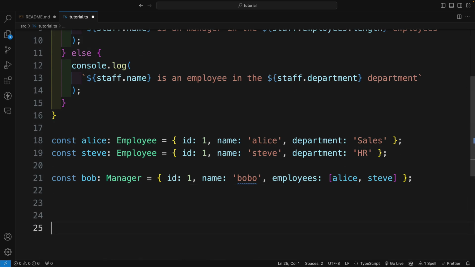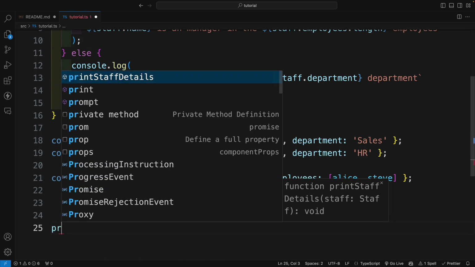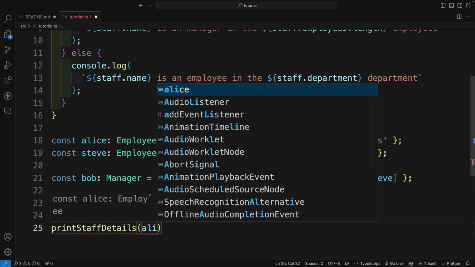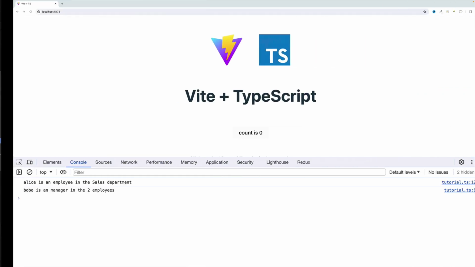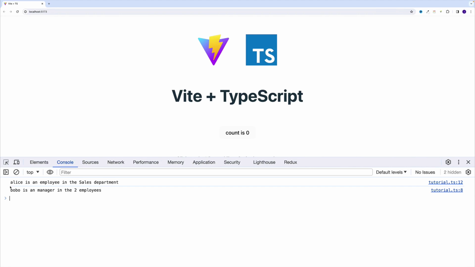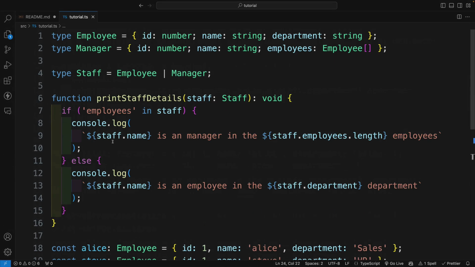I'm going to navigate to the bottom and we're going to go with print staff details. Let's pass in the first one and then let's also pass in the Bob. Once we navigate to the browser, we see that Alice is the employee and Bob is the manager. So this is how we can combine multiple features. This is how we can set up type alias with the type union.